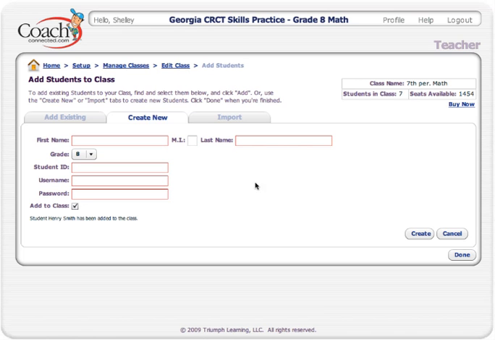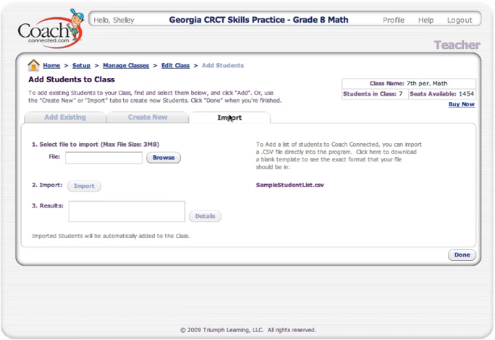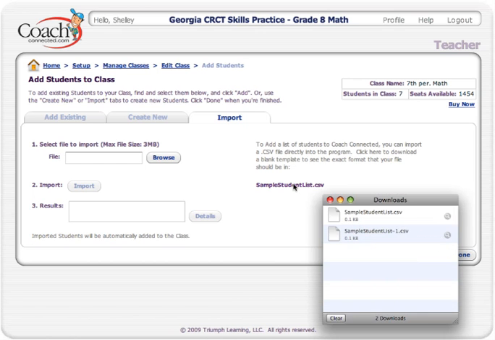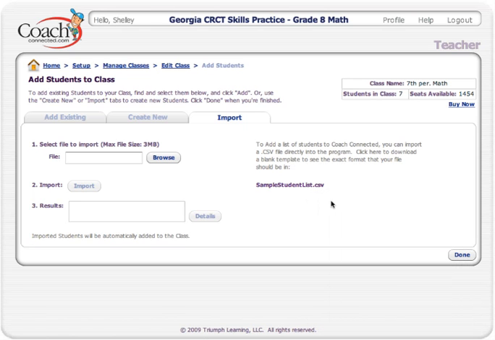On the Import tab, you can import a list of students to add to the class. The file you import must be a CSV, or comma-separated values, file with the student data in the correct format. You can download a blank template by clicking the samplestudent.list.csv link. The blank template shows you the specific format your import file needs to be set up as. You can populate the columns in this file with student information, or you can modify an existing file to be formatted like the template.